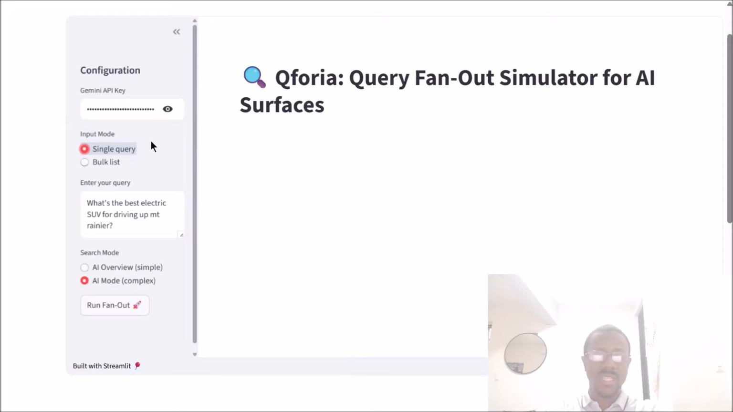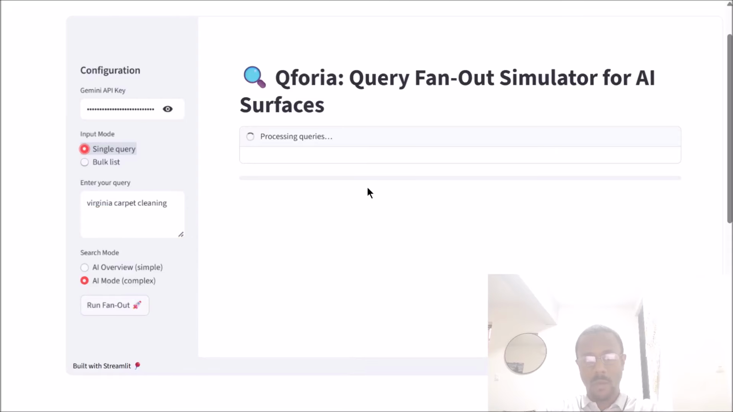So in this quick example, let's say we have a carpet cleaning business in Virginia. So here you can see it says single query bulk list. I'm just going to type in Virginia carpet cleaning. I'll just leave that simple like that. And then it says AI mode, as you see here, complex, and I'm running the fan out.